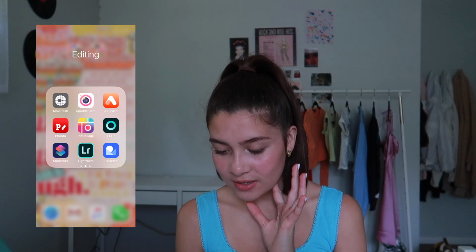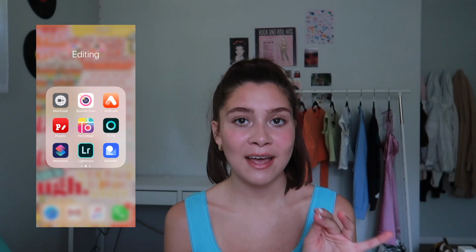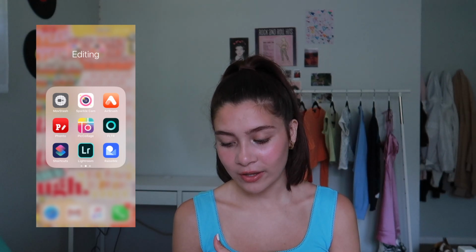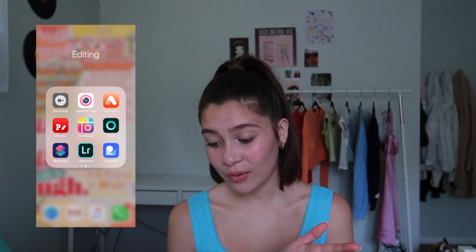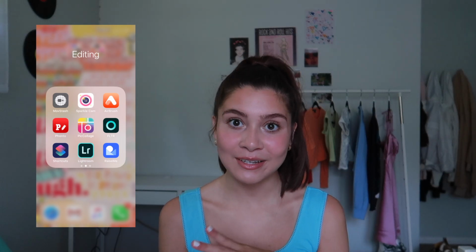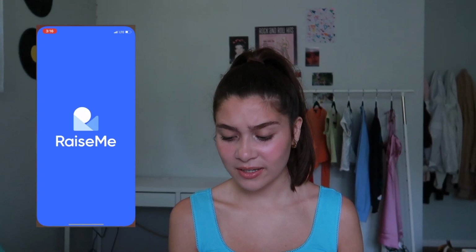And then Shortcuts, that apparently you can do cool things with. I haven't even checked it out yet. I just saw it on TikTok and I just downloaded it. You can do cool things with your iPhone. I don't really know. Lightroom, this is for presets, but I don't know how to use Lightroom, so I don't use it.